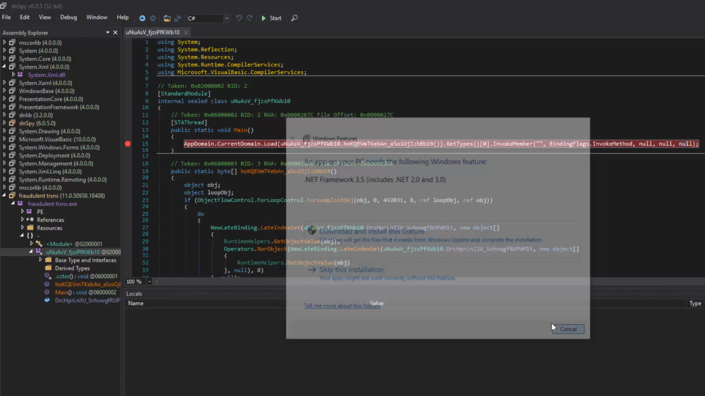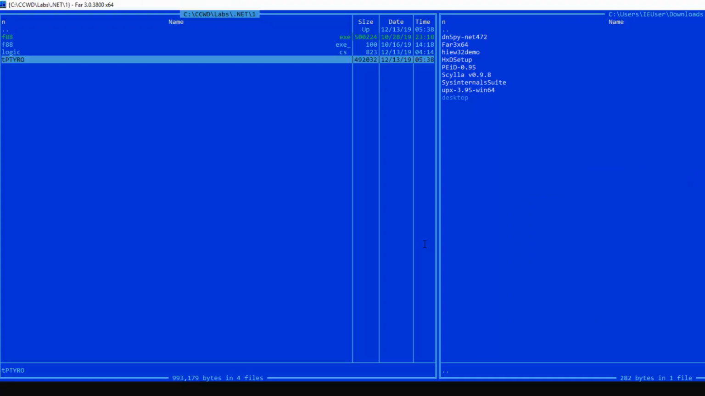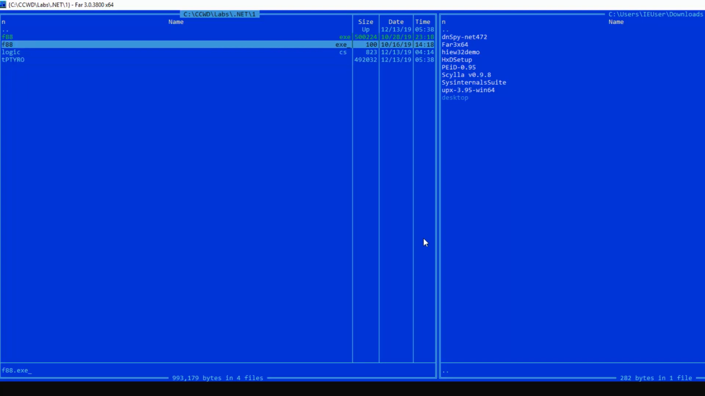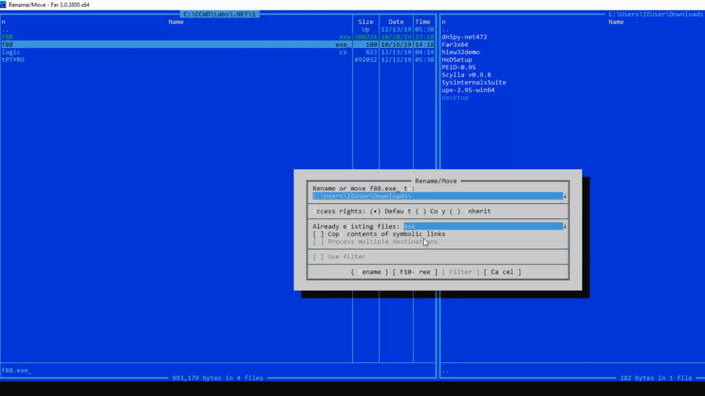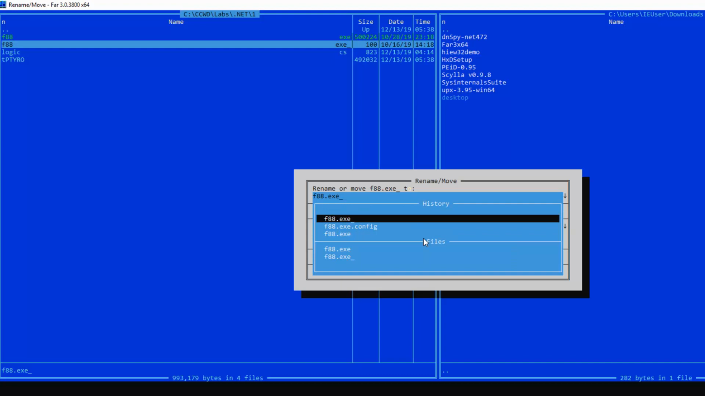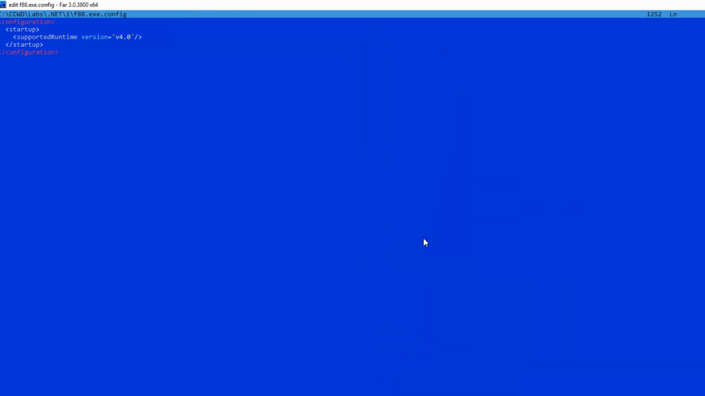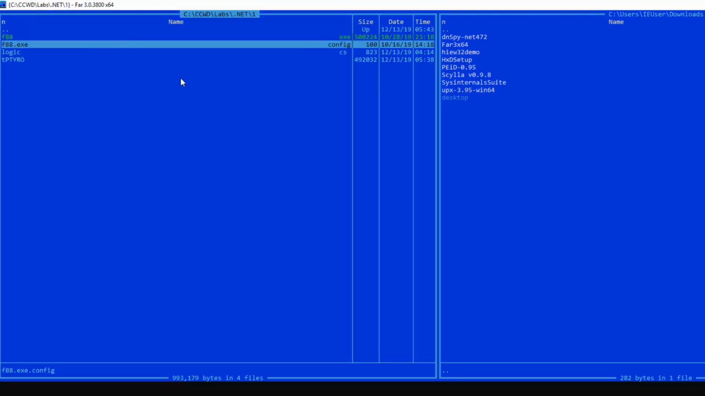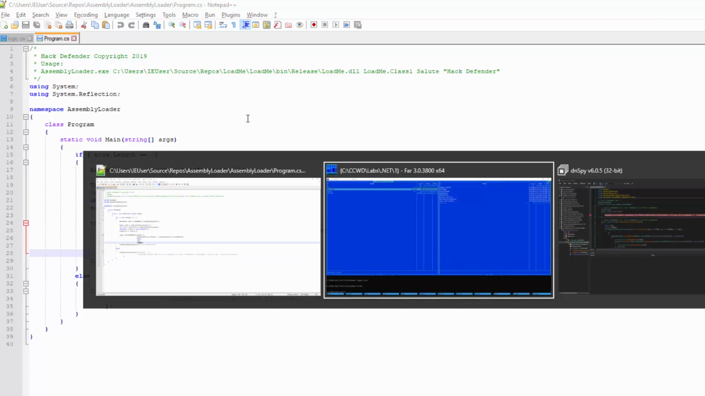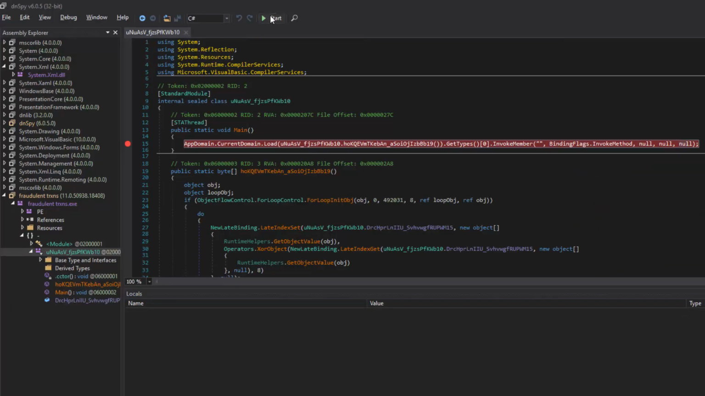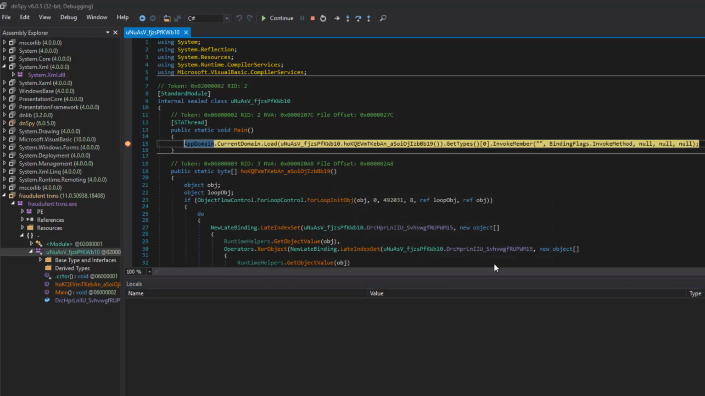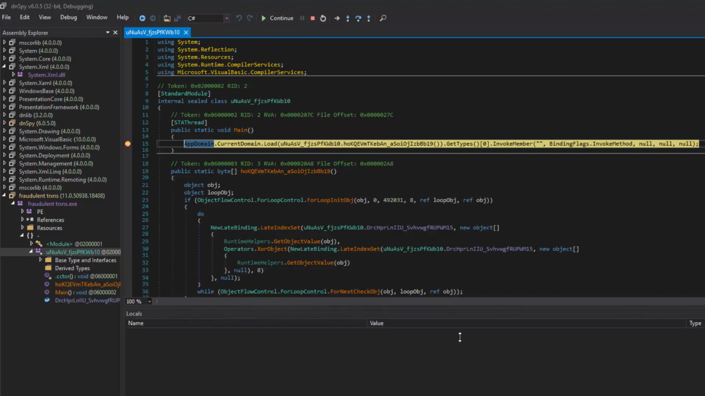How do you do that? It's pretty easy. You go to the same directory, and then you create a file with the same name, like in this case f8.exe, but with .config at the end. You create that file, and in the content, what you put is just the supported runtime and the version of .NET that you're using. That's pretty much it, in the same directory. Now I save it there, and if we try to debug it again, start, we are working, right? So that's a quick workaround in case you get that error.